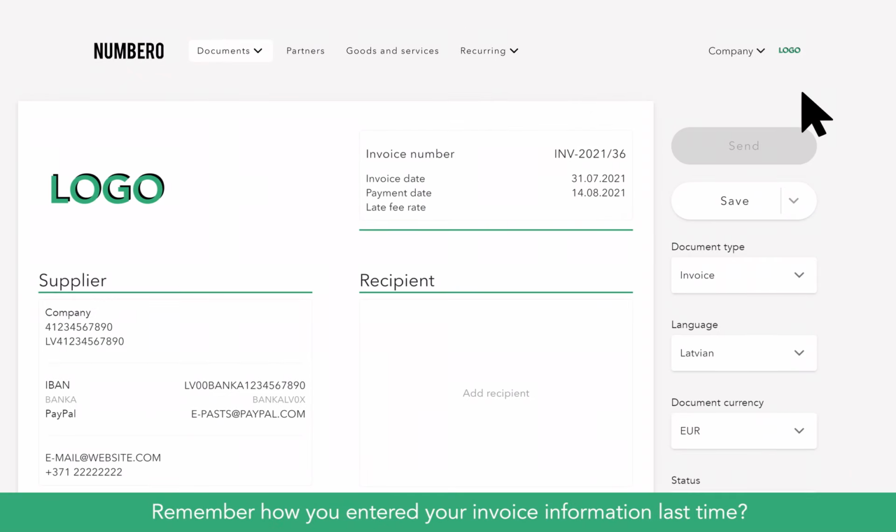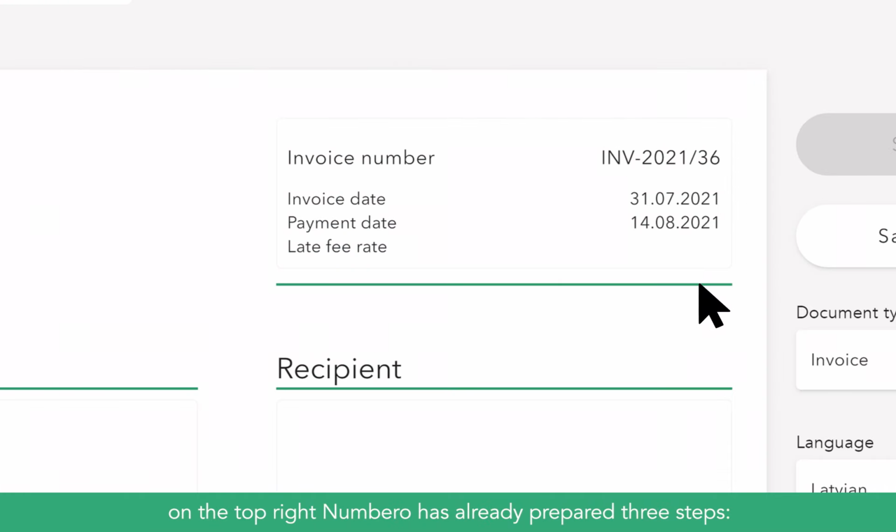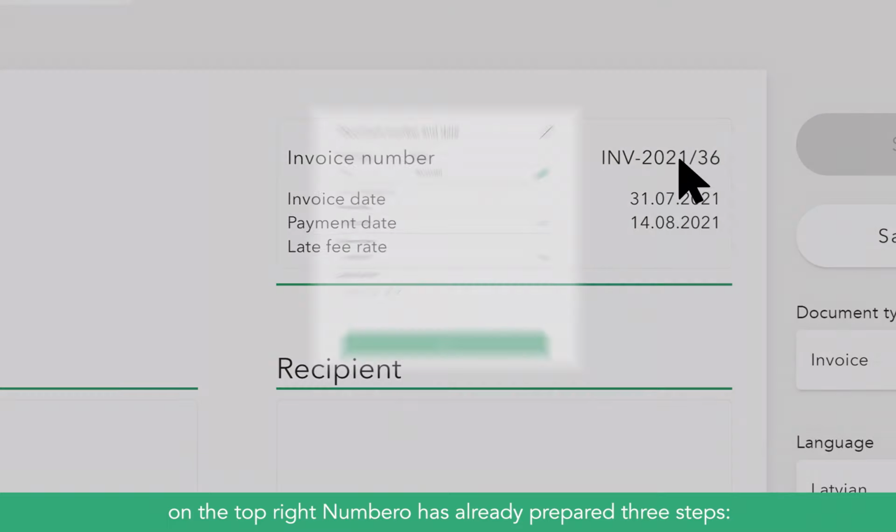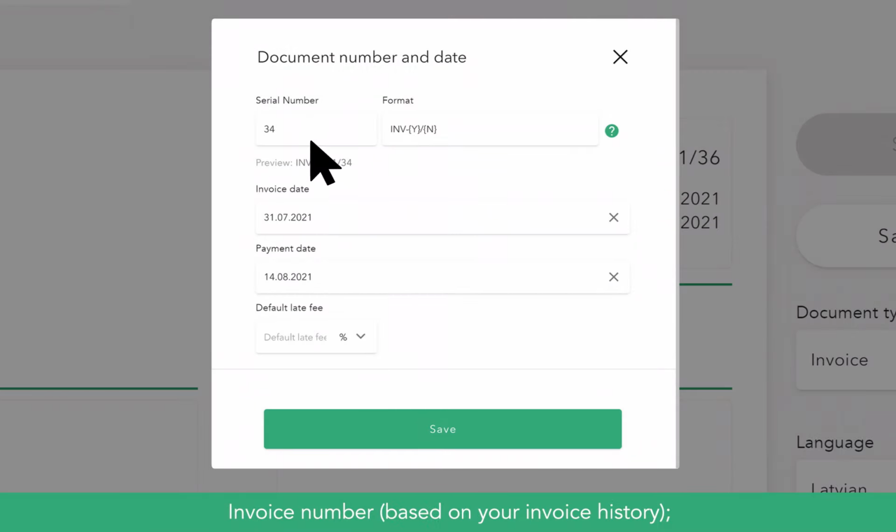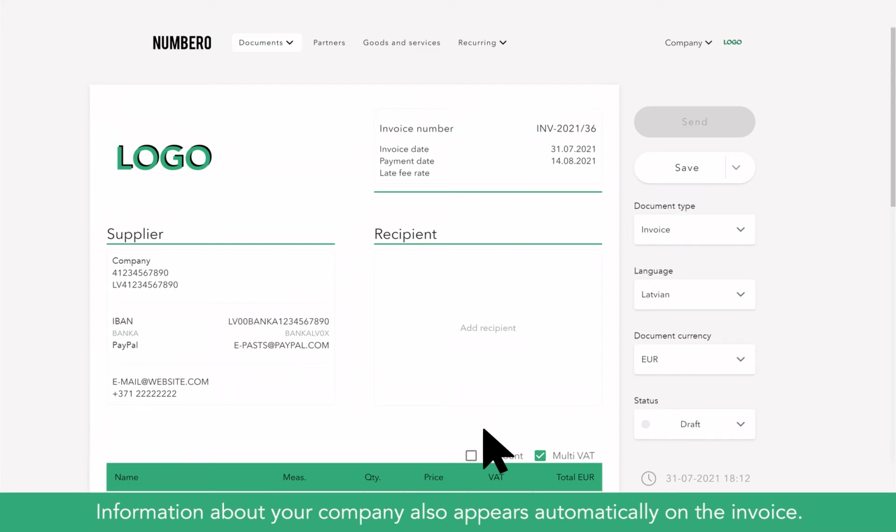Remember how you entered your invoice information last time? Here's where they're stored. On the top right corner, Numbero has already prepared 3 steps. Invoice number, based on your invoice history. Today's date. Payment date. Based on what default payment term you've entered, this formula remains the same unless you edit it yourself. Information about your company also appears automatically on the invoice.